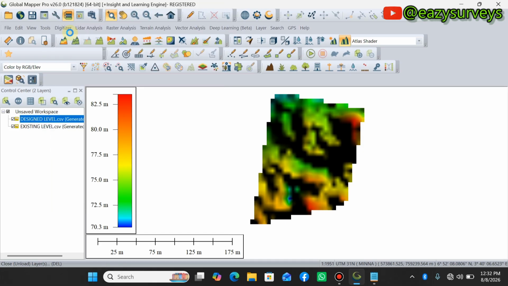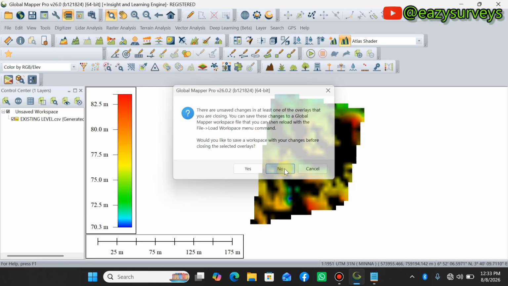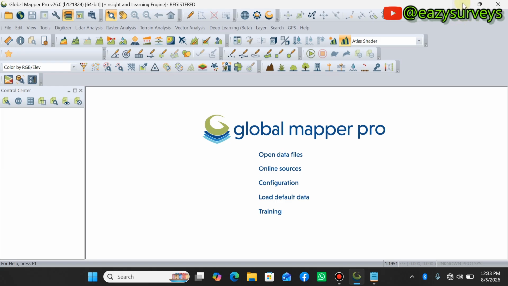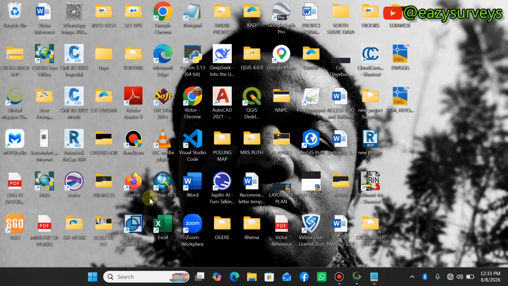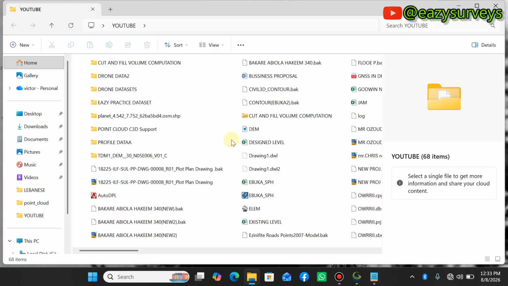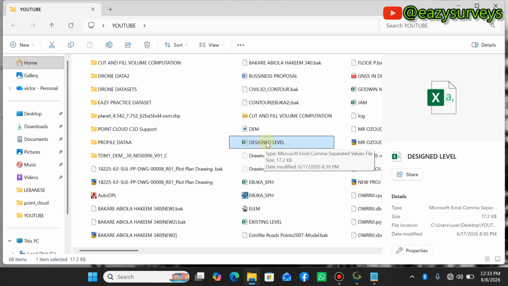So you definitely need to follow the procedure I am about to show you, starting from the required data to the procedure of generating your cut and fill. So you need the designed information and the existing information in CSV if you are making use of topographic data. So I have my designed level data here, and I have the existing level data, which is the raw topographic data, and that is here.